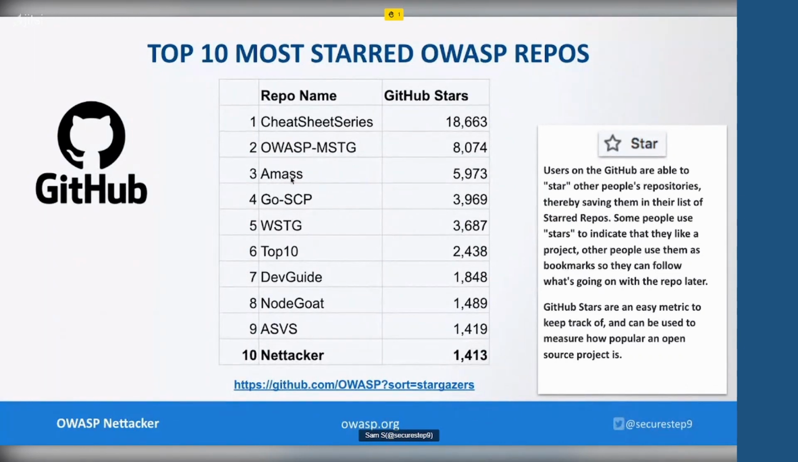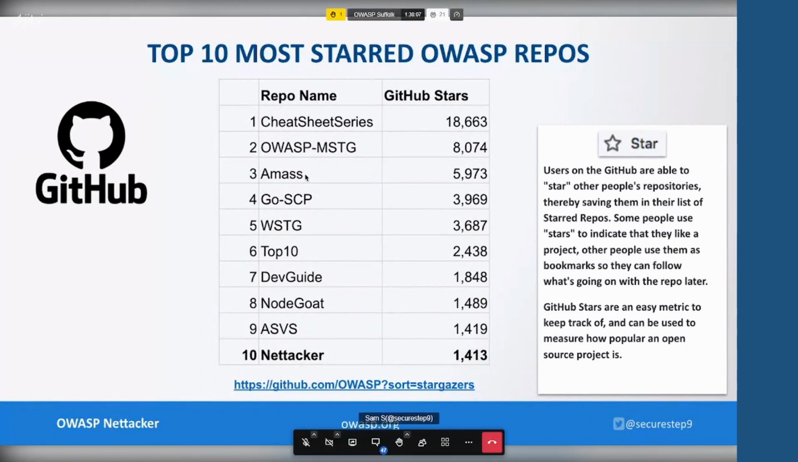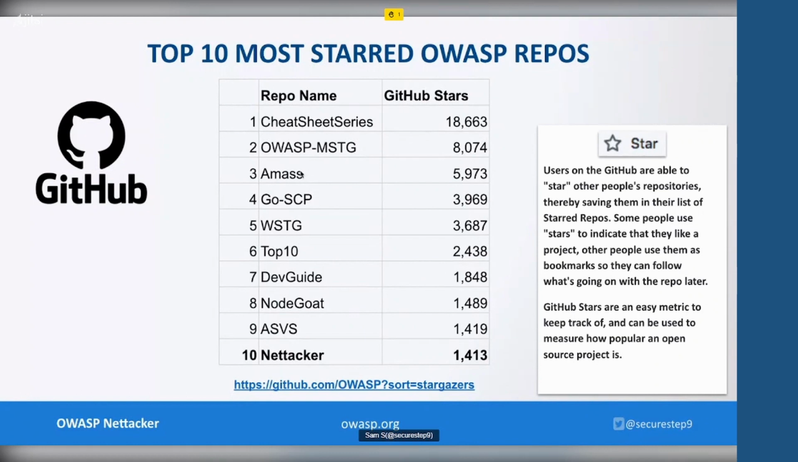Then second place is the Mobile Security Testing Guide, followed by Amass, which is another subdomain discovery tool, which is also very, very awesome. And Amass and Nettacker can work together, which is great because on some engagements, I would first perform a scan using Amass, get a list of subdomains, and then feed that as the list of targets to Nettacker. Then there's Secure Coding Practices for the Go language. Surprisingly, that is the next most popular one, followed by the Web Security Testing Guide. OWASP Top 10 is in 6th place. OWASP Secure Developers Guide, not Goat. ASVS is trailing at number 9, Application Security Verification Standard. Number 10 currently is Nettacker.